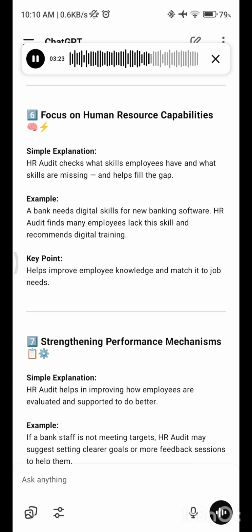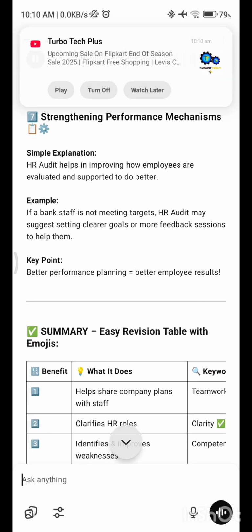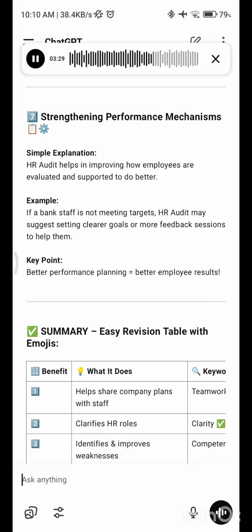7. Strengthening performance mechanisms. Simple explanation: HR audit helps in improving how employees are evaluated and supported to do better. Example, if a bank staff is not meeting targets, HR audit may suggest setting clearer goals or more feedback sessions to help them. Key point, better performance planning equals better employee results.